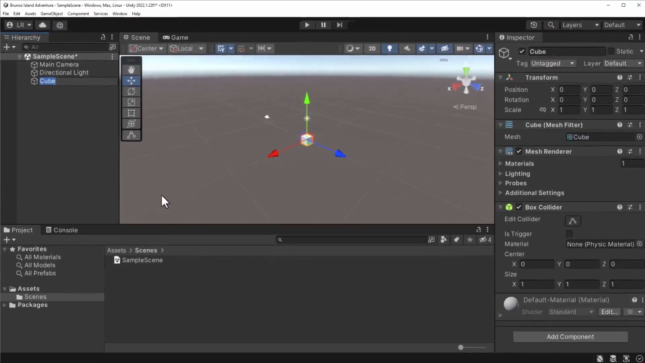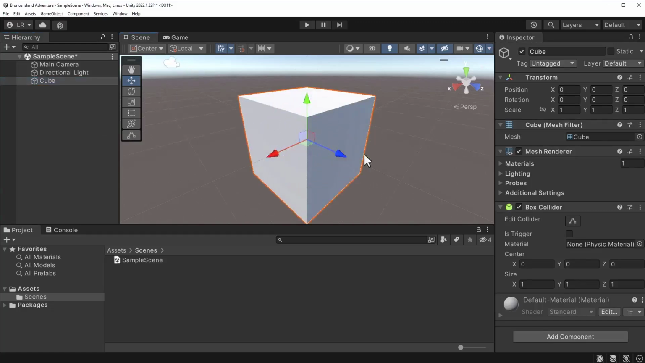Voila! We've got a cube in our game. The cube should be viewable from the scene window. If not, you can hover your mouse over the scene window. Next, press the F key on your keyboard. This action causes the window to focus on the selected game object.